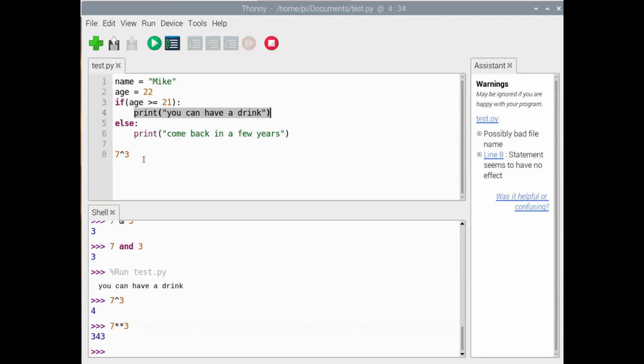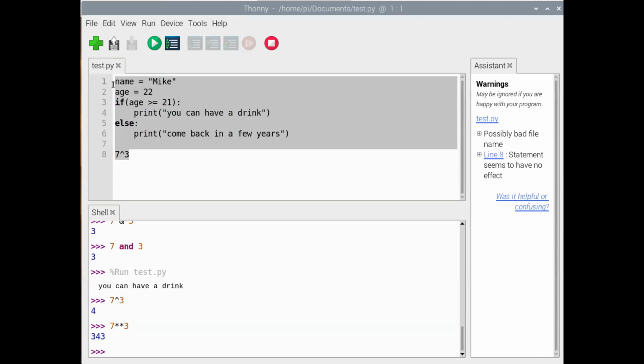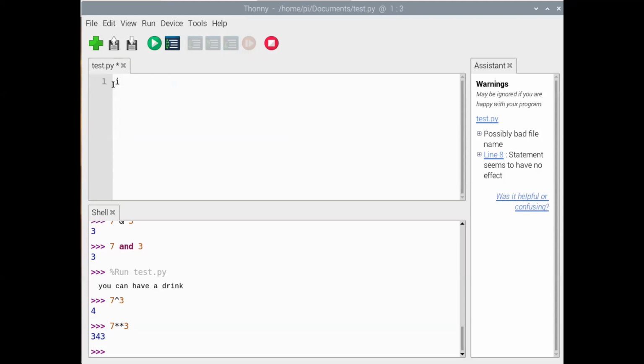All right. Now, if we wanted to write a loop, let's say that I'm going to have a variable named i, and I'll start that off at 0. And then I'll say while i is less than 10, print i, i is equal to i plus 1.